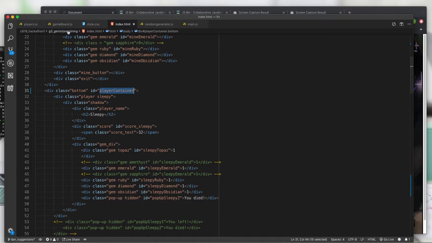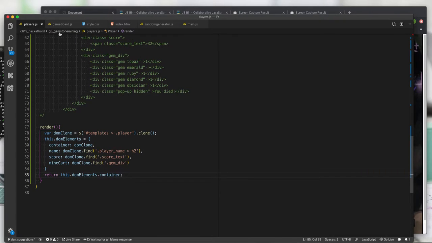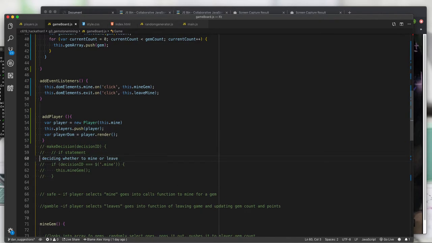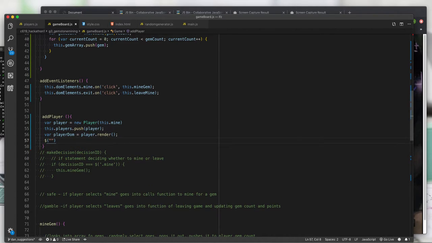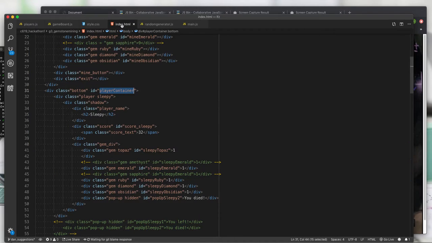And then in player dot, no, not player, there's a game board. Oops, damn it. Pound that dot append player DOM. And now every player that you add gets their own cart. Right. So how do we add more players? Where do you select how many you have?